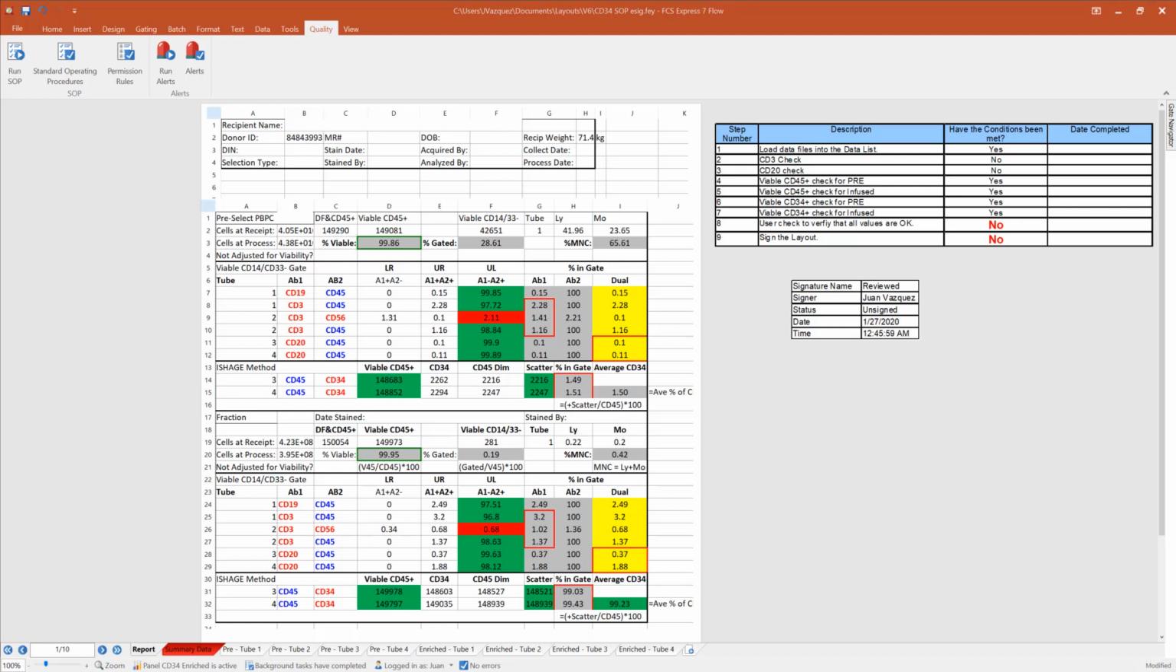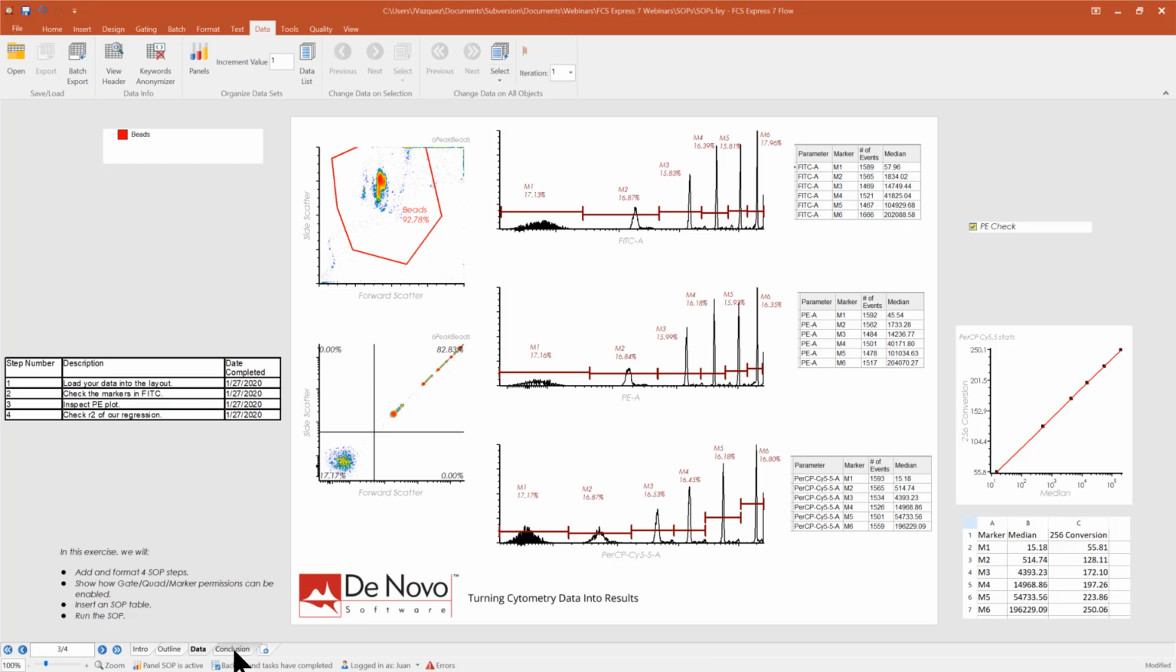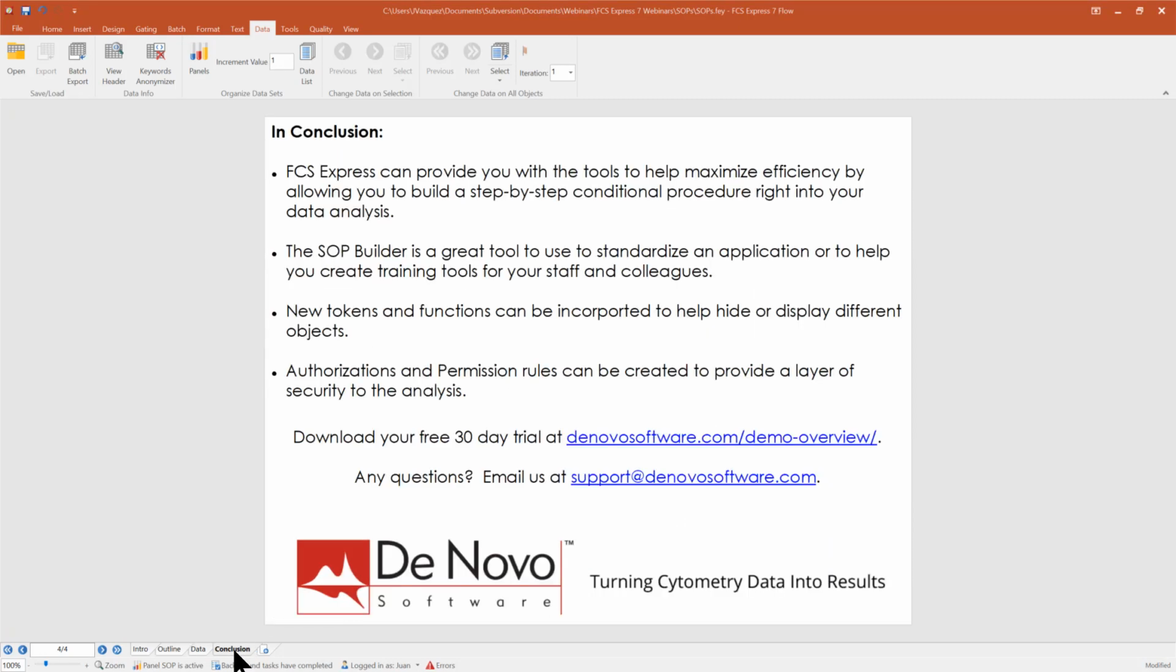So that pretty much wraps up all the different topics that we wanted to talk about as part of the standard operating procedure in FCS Express. I just want to wrap it up by going back to our original template and going over the points that we talked about earlier. So in conclusion, FCS Express can provide you with the tools to help you maximize your efficiency by giving you the ability to build step-by-step instructions directly into your analysis. And as part of these step-by-step instructions, we can provide conditionality, so that you can determine whether or not a user will be able to proceed to the next step based off of a condition as it applies to the analysis that you're trying to build.